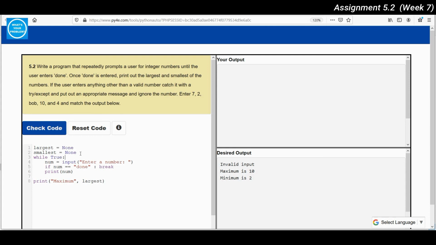Next, we'll start an indefinite while loop with while True, where at first we'll ask the user to enter a number. Next, if the user inputs done, we'll have to stop the loop. So that will be our first condition. And so we'll keep this line: if num equals done, colon, break. We can also write break in a new line, it doesn't matter. But we don't need this line, so we'll delete that.